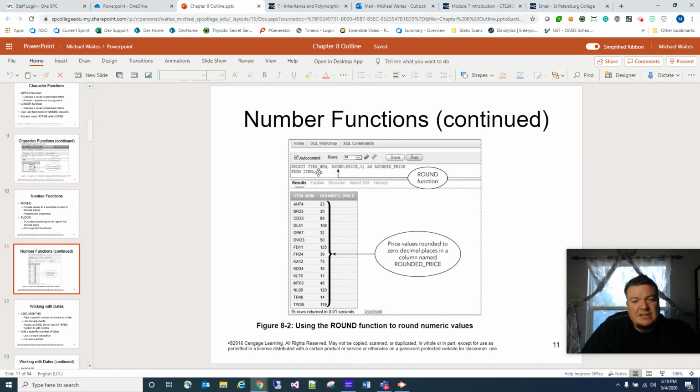So in this case, we're saying select item number, round. The column is price. And we're telling it to use 0, which means don't allow any decimals, as rounded price. So we're naming that column, from item. Here's the example. And as you can see, the prices are rounded. If the decimal was 0.5, it rounded up, and so forth and so on.